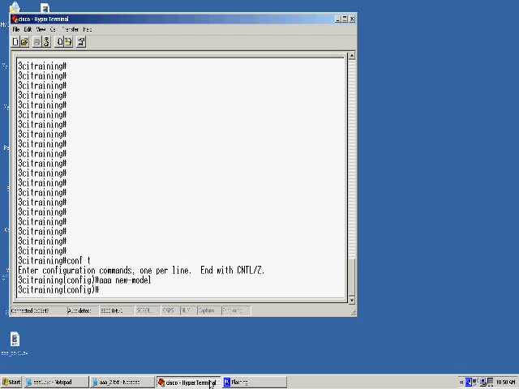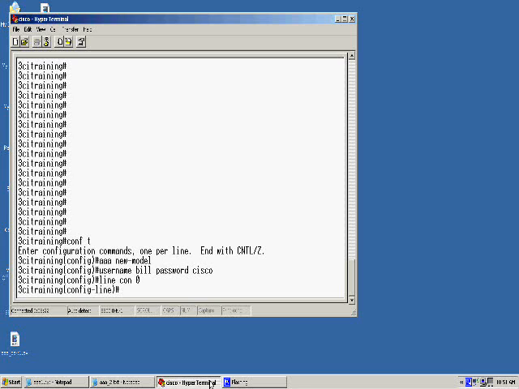Now, the next thing I'm going to do is create a username. In here we'll use the username command. Username, I'll just say Bill password Cisco. Then we'll hit enter. Now, the next step would be to go to a line interface to invoke the login services. So from here I'm going to go to the line con 0, and here I'm going to configure a password.